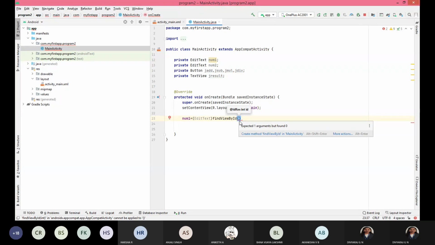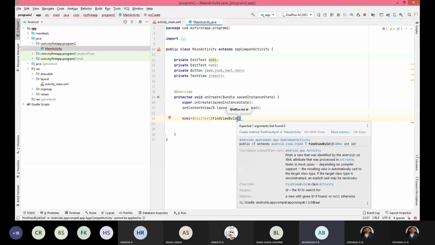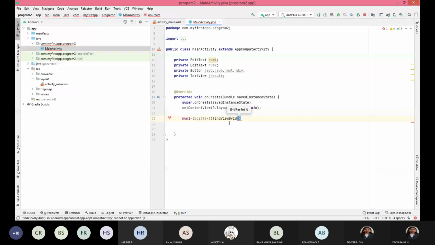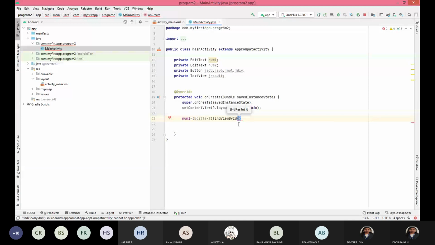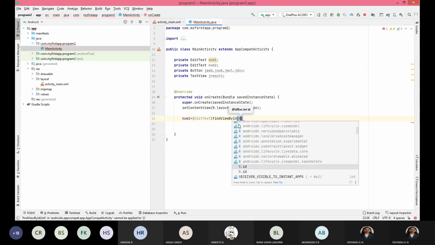So this num1 will be filled with, so what? There is an edit text in the design part, so find that view by ID. Where will these IDs be present, where is the XML file present? Can anyone tell? Resource. Very good. The XML file is present in resource. Just understand this line, the rest of the lines are the same.